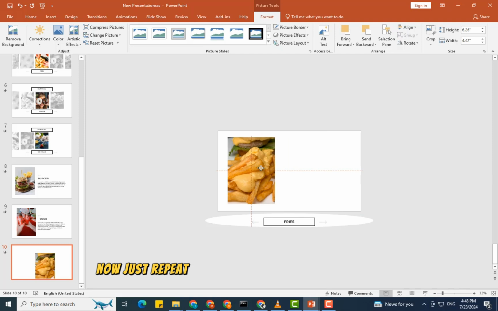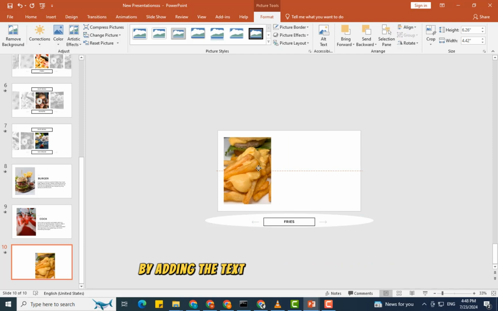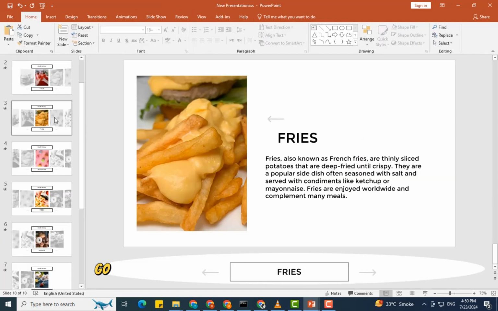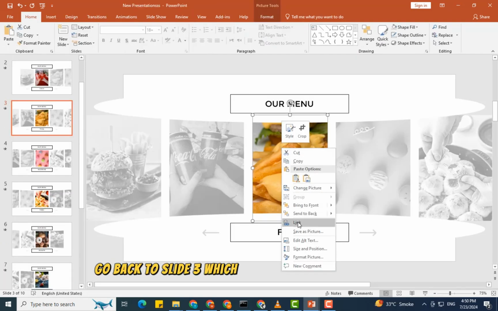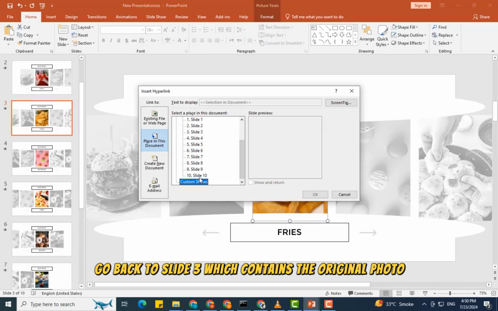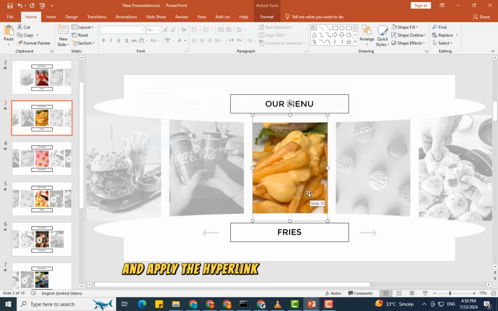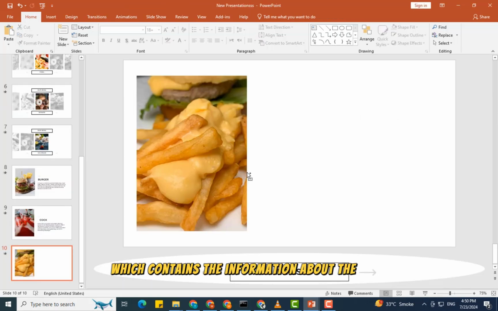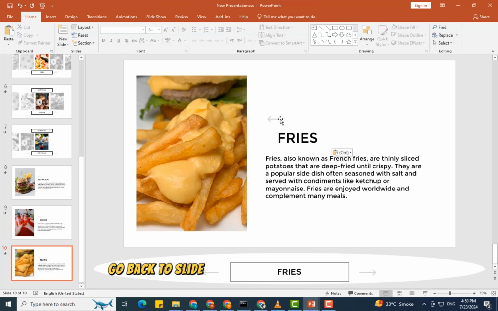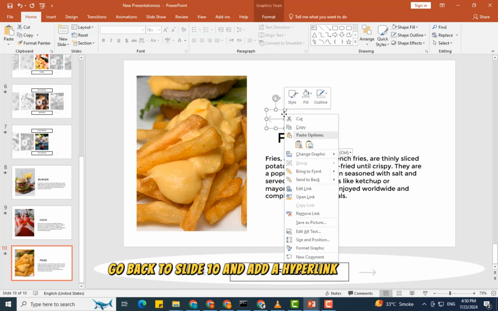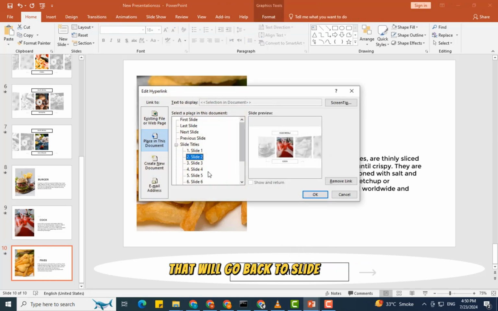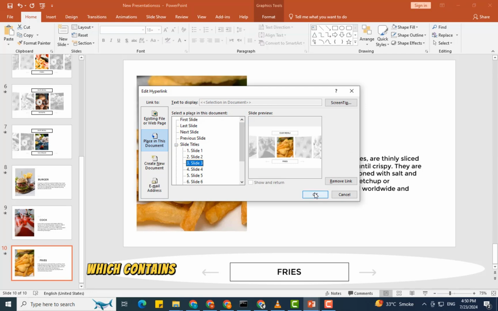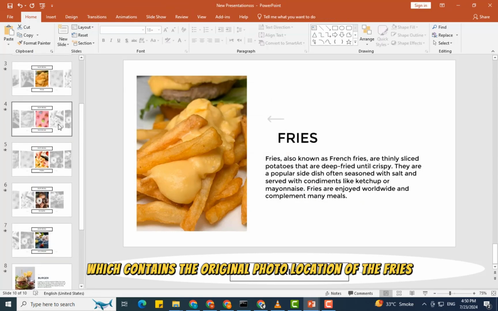Now just repeat the process of adjusting the images by adding the text and the arrow icon. Go back to slide 3, which contains the original photo, and apply the hyperlink function to slide 10, which contains the information about the fries. Go back to slide 10 and add a hyperlink function that will go back to slide 3, which contains the original photo location of the fries.